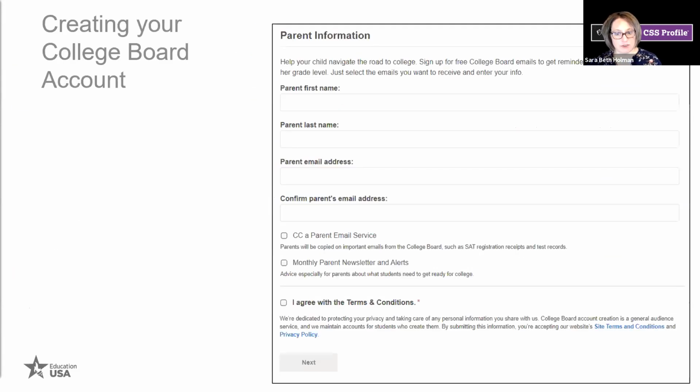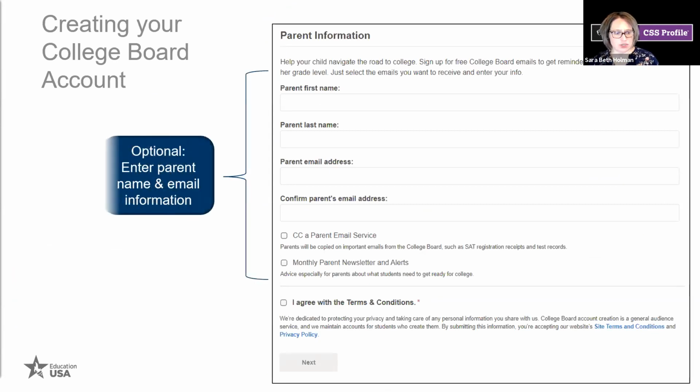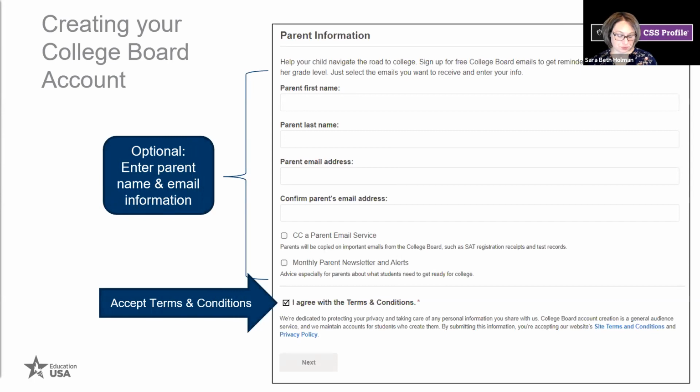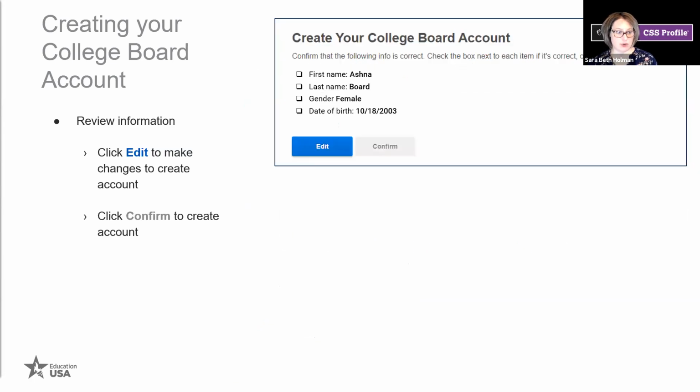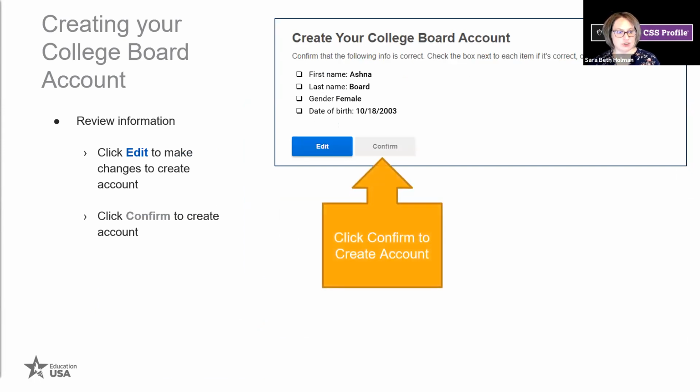Next, it's going to take you into parent information. This is optional. You do not have to enter parent information. If you do, you can indicate whether you want parents copied on messages to you, and whether you want them to get the monthly newsletter. Once you've made that determination, you need to review the terms and conditions and accept them. After that, you'll click next to move into the step of reviewing the information you entered. The key information will come up here for you to review. If you need to make any edits, you click edit and go back in and do that. Otherwise, once you are sure the information is accurate, you click confirm to create an account.